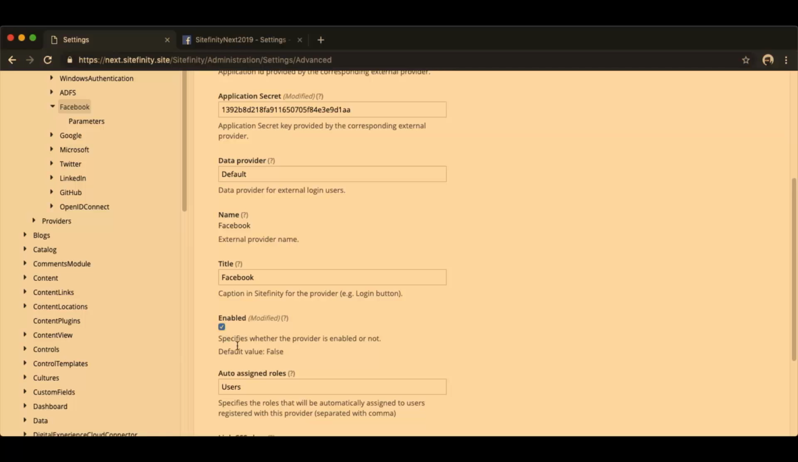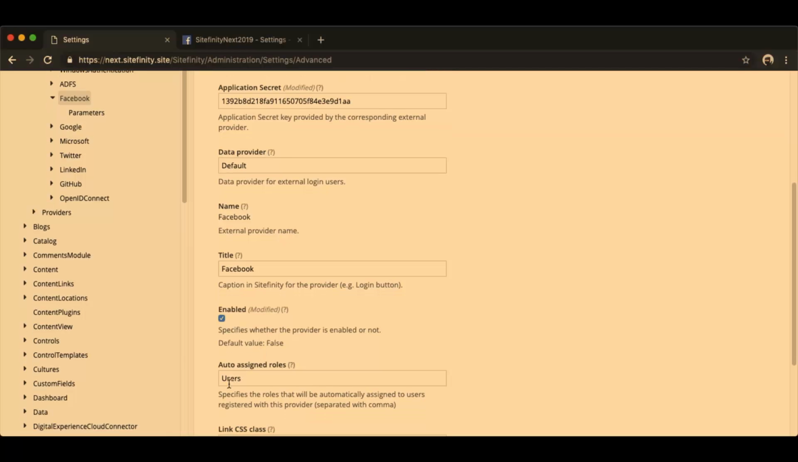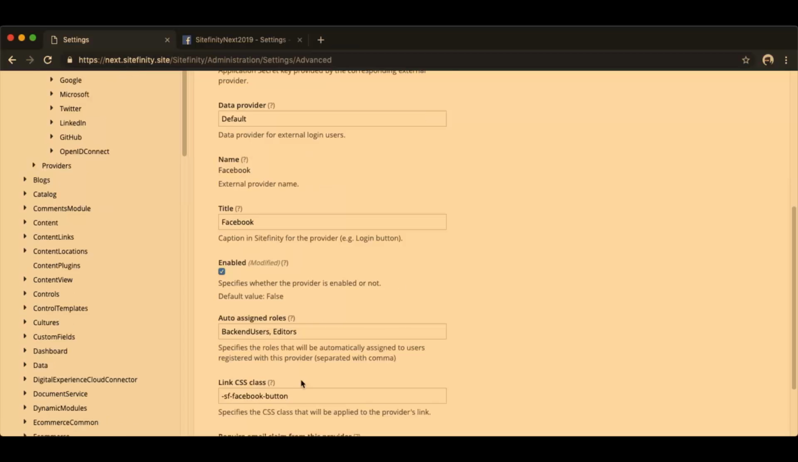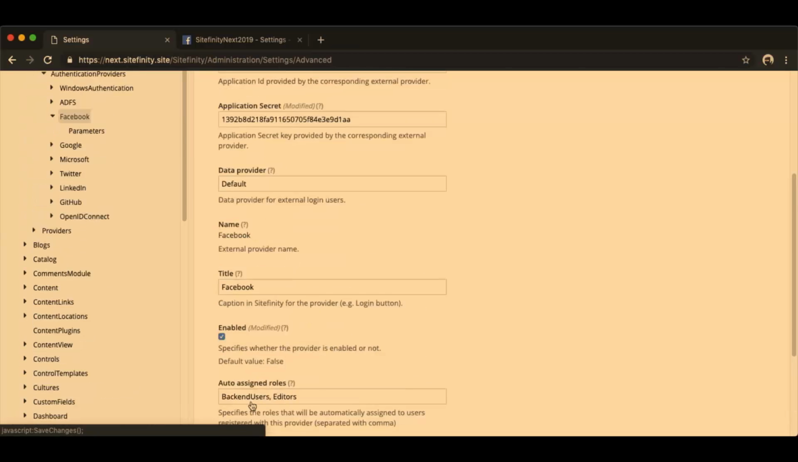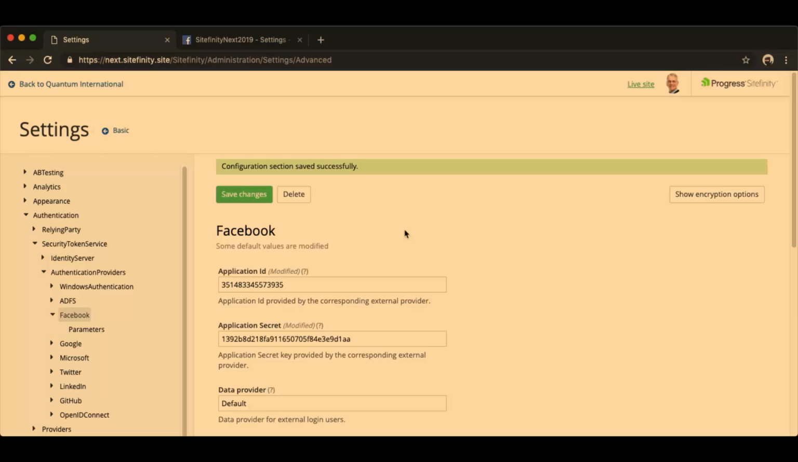And then I need to enable the provider, and I will show you how you change the auto-assigned roles. By default, it's only Users, that means front-end users, and they're limited, they cannot go to the backend. But I need to show you how the users will show in the backend, so I make it a bit elevated permission. Don't do this with Facebook. You don't want Facebook users to become your backend users. So beware, it's just for the demo.